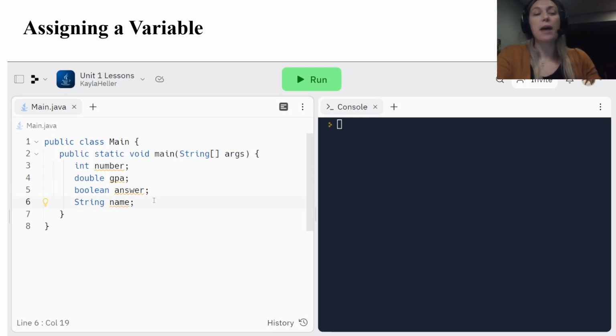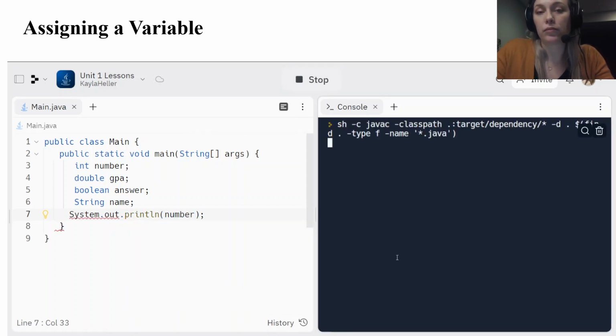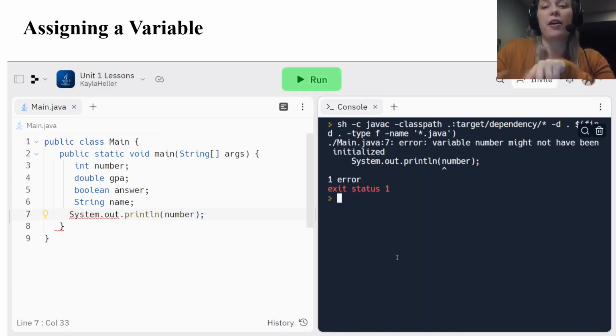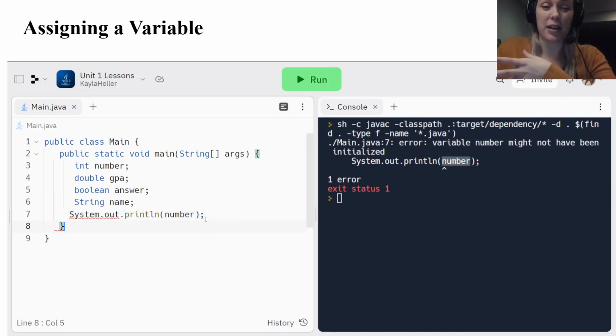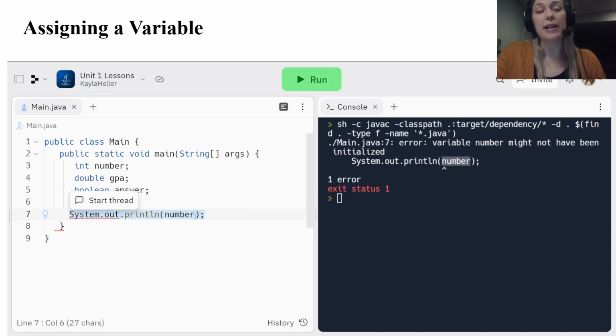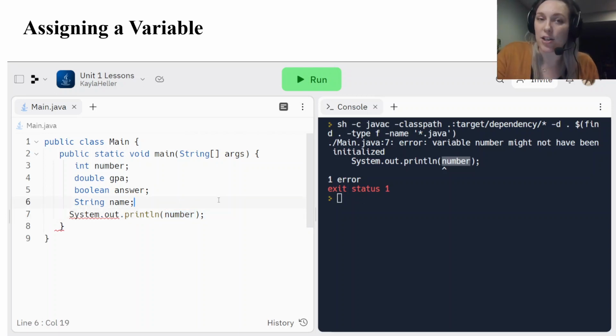That means if I were to try to do a System.out.print, and let's say I wanted to print number, it's going to tell me that there's an error. In line 7, it says that the variable might not have been initialized, meaning that I never stored anything in number. System.out.println says, go to the container that's called number, and whatever is in that container, print it to the screen. But I didn't store anything in the container, so it can't print anything to the screen.